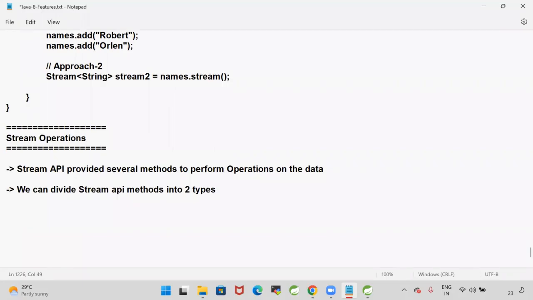We can divide Stream API methods into two types. One is intermediate operation methods, and the second one is terminal operation methods. What are those two types, guys? First one is intermediate operational methods, and the second one is terminal operational methods.